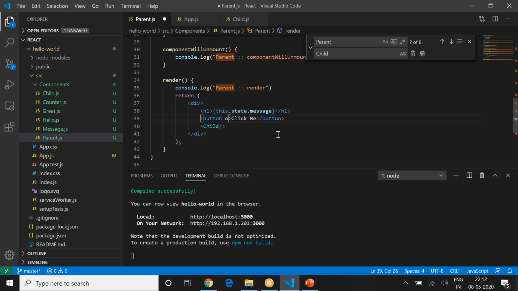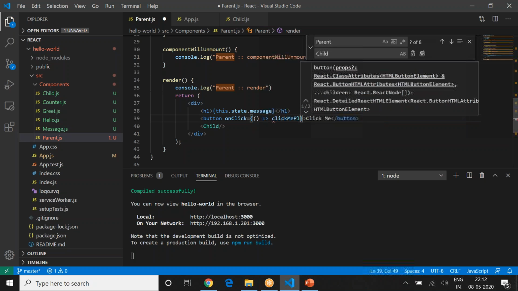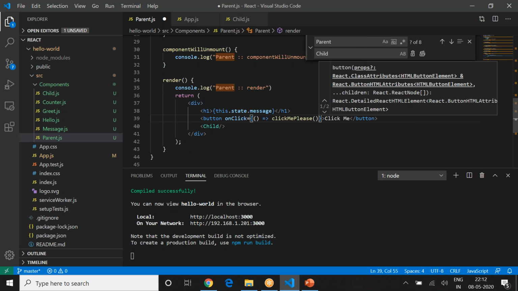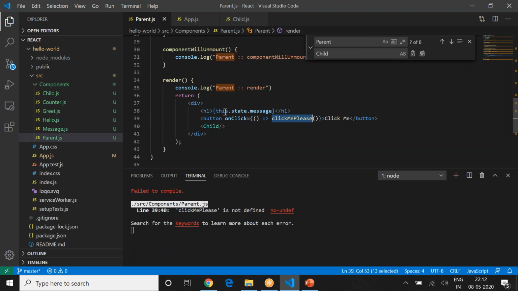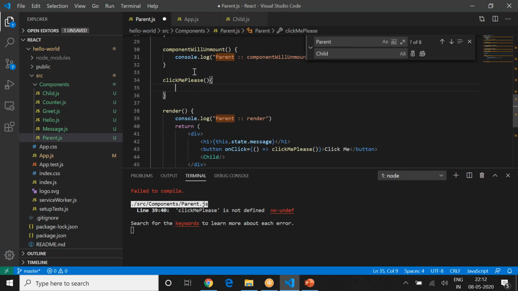So you can have onClick. All these methods are camel case. JavaScript methods are not camel case. Here I can just specify directly, use arrow functions, and then specify a method name. The method name is click me please. That's a method call, and that method does not exist, so you have to create that method. So click me please, create the method, and here do what?